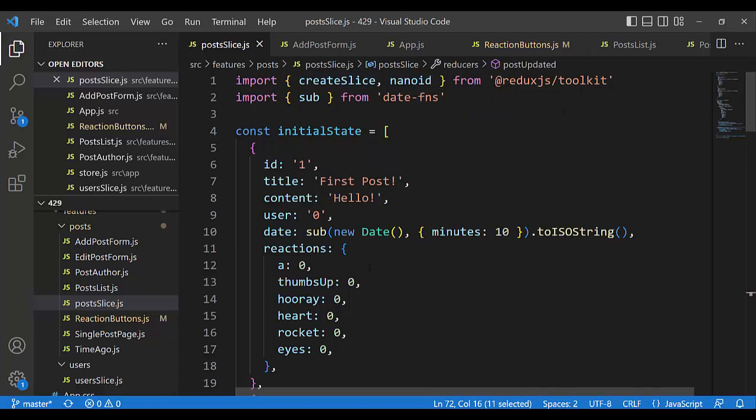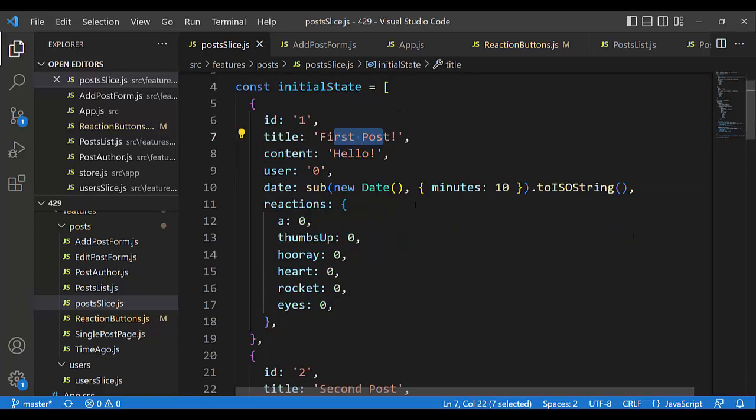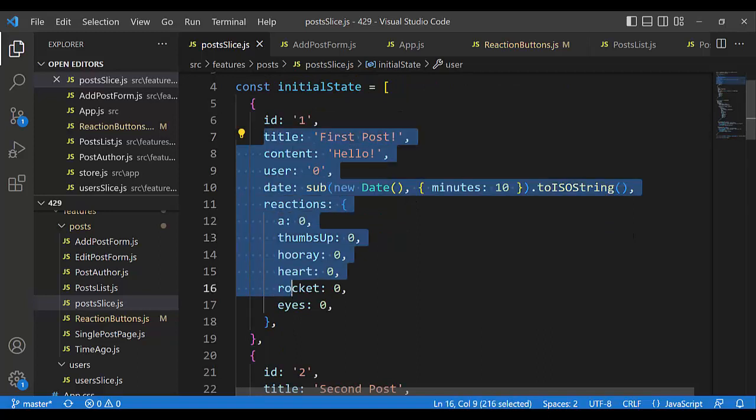It is a new library for producing a new pattern for using Redux, for coding Redux. And createSlice is a function that will create a slice. And every slice has an object, initial state. And it is what we see. Initial state was the first post with all the other members.